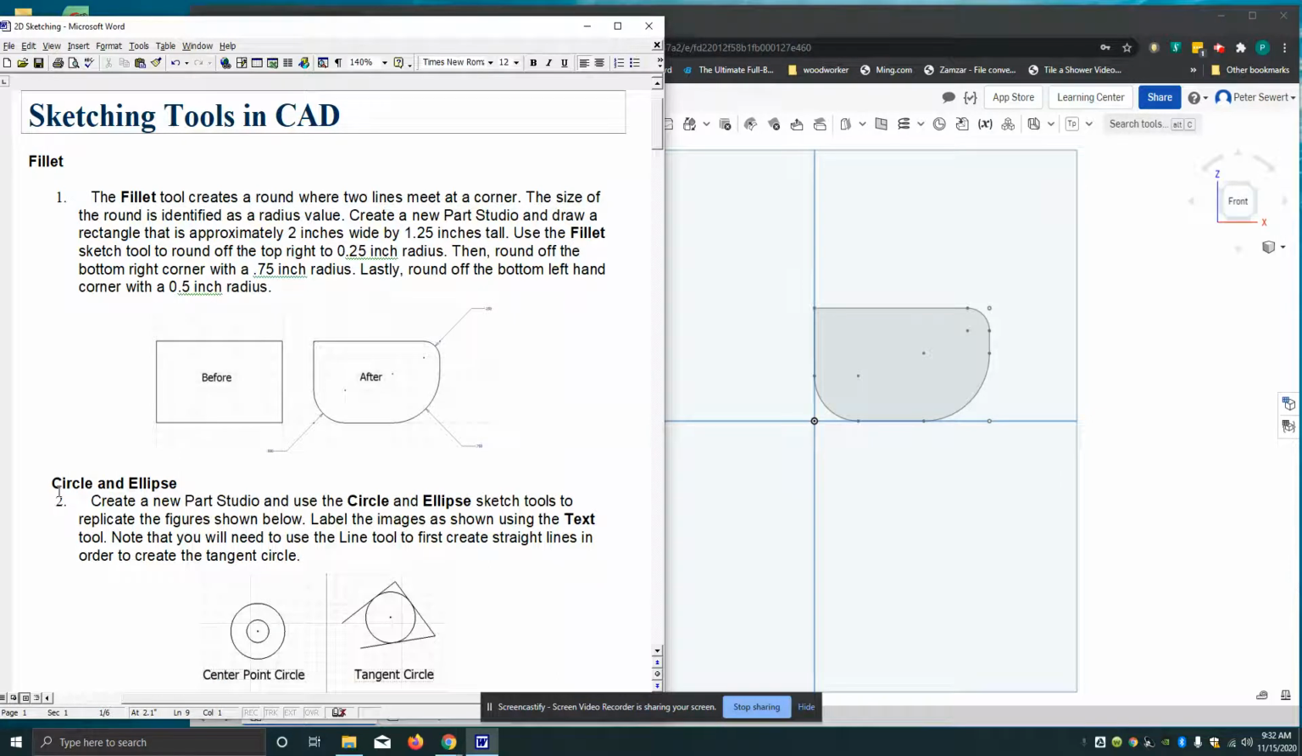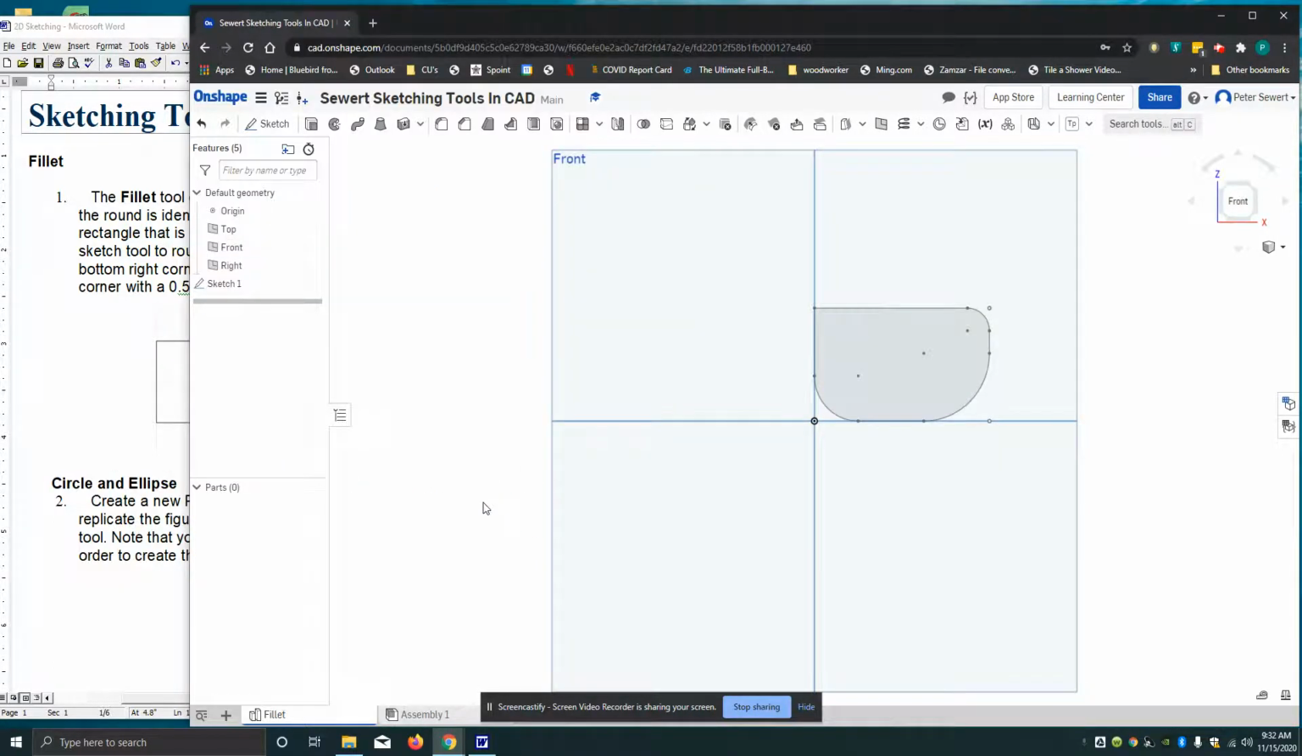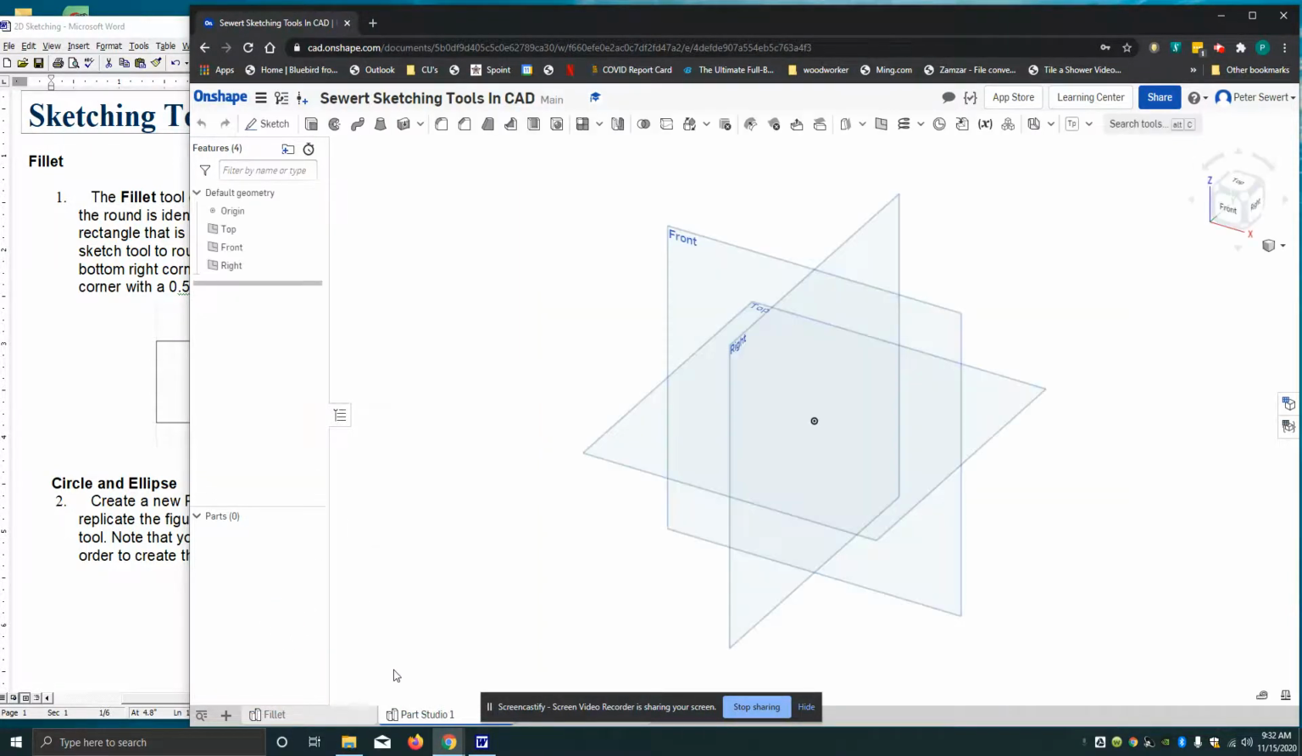Now, the next one that we're going to do is called circle and ellipse. So because I'm a lazy typer, I'm going to copy this and we'll see if this works. Whoops. I'm going to go down to the plus sign here. I'm going to say create part studio. And now I'm going to right click where it says part studio 1. I'm going to right click and say rename. And I'm going to paste in circle and ellipse. And that gets me ready for the next video.